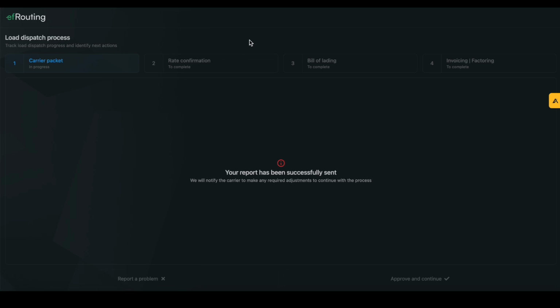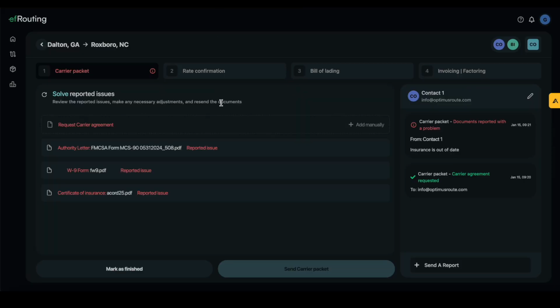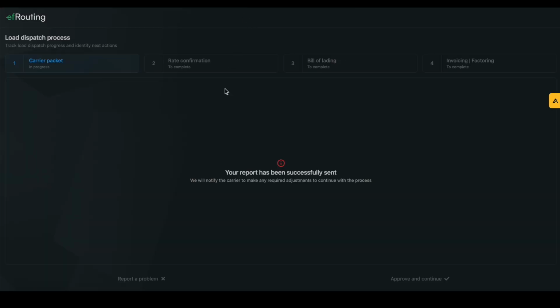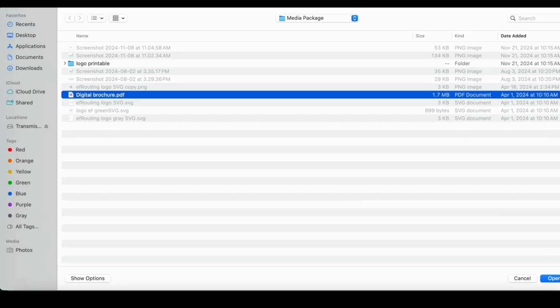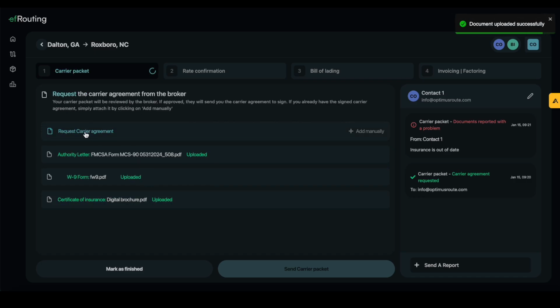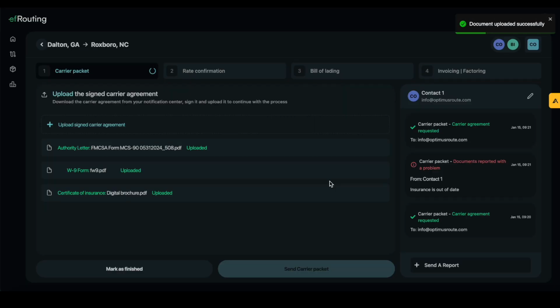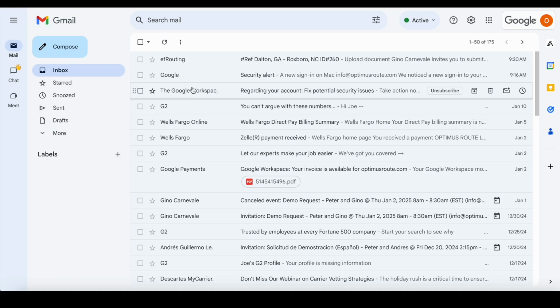Okay, so now back on your view, you see the problem has shown up from the broker, that they saw your insurance is out of date. You see that step happened, and now you need to fix your insurance document and request again. Once they approve that, they'll get another email and they can approve or deny. So let's just practice resubmitting. We need to recycle this one with a different document, and now we can request the carrier agreement again. They're going to get a new email.